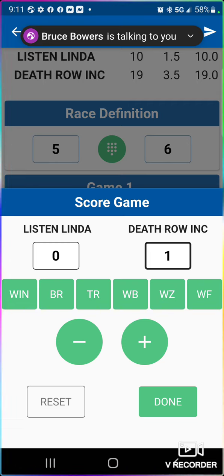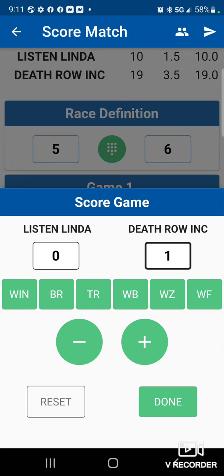You can also use the other buttons, but they really do not apply, except if there's a forfeit, you would hit WF, on the team that gets the points. The TR is a table run, meaning if your first shot of the game, you run out. That really does not need to be noted. And the other ones really don't apply. The main one you're looking for is the win or the BR, okay?